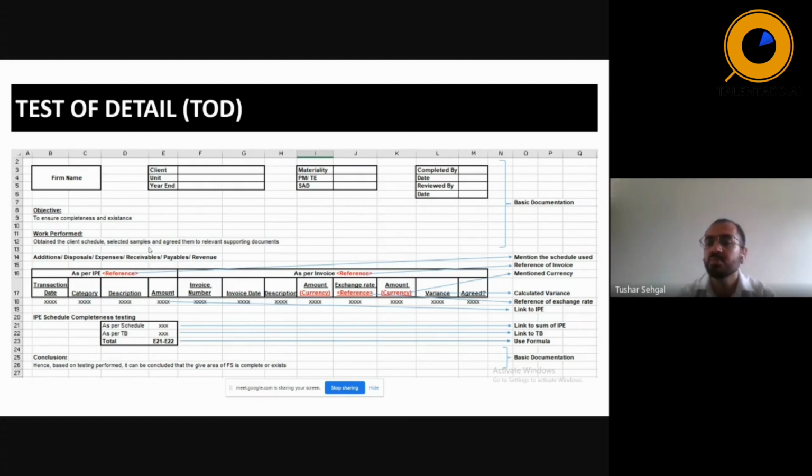I didn't mention any specific schedule here because I am taking multiple FS areas here for test of details. For example, if you want to know the schedules for additions, you can simply ask for PPE addition schedule or disposal schedule. For expenses, you can ask for expenses transaction listing or expenses schedules. For receivables, payables, you can ask for receivables and payable schedule. And for revenue, you can ask for revenue transactions. So these all are part of schedule. It just changes as per the FS area.